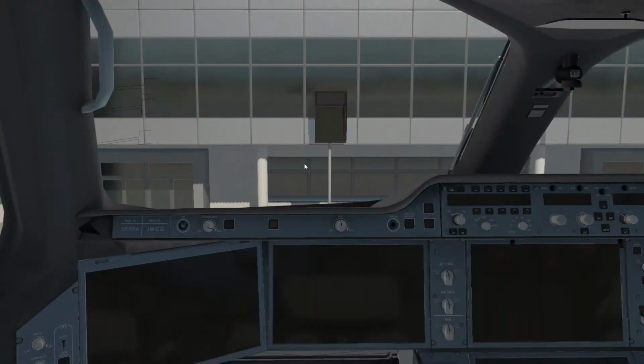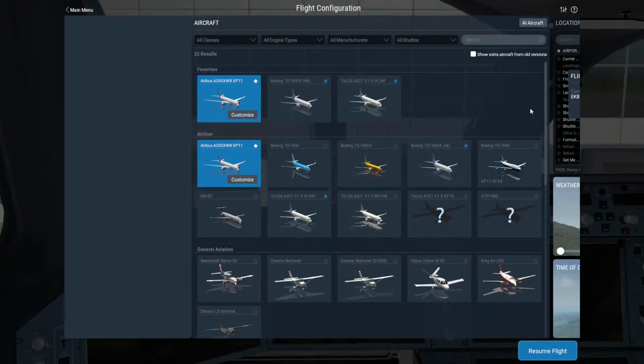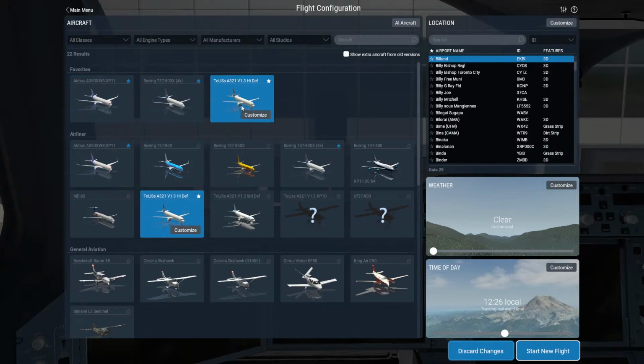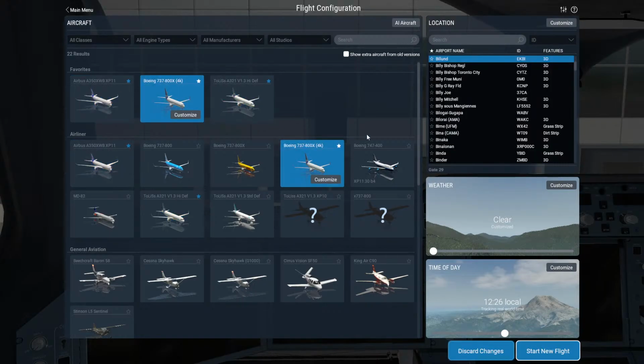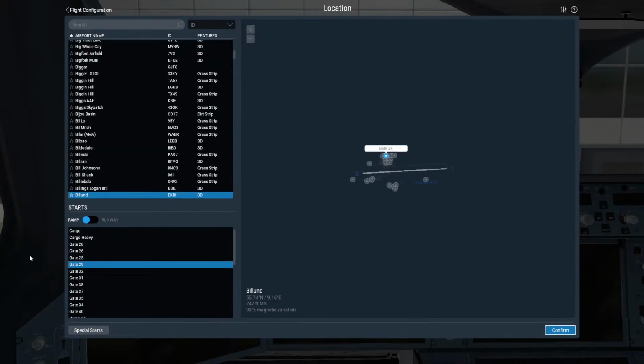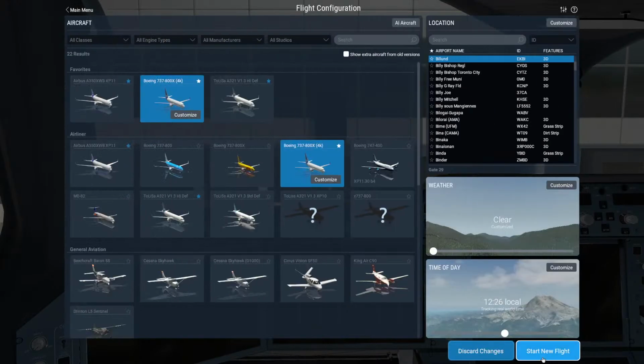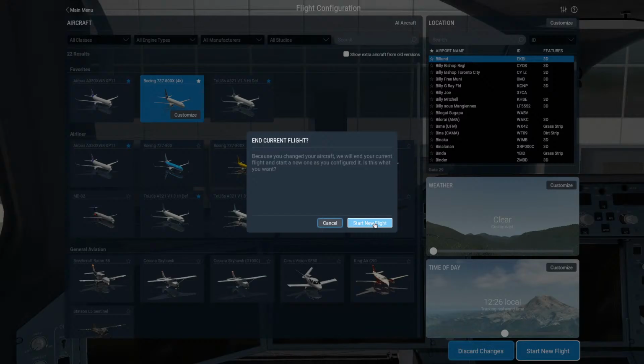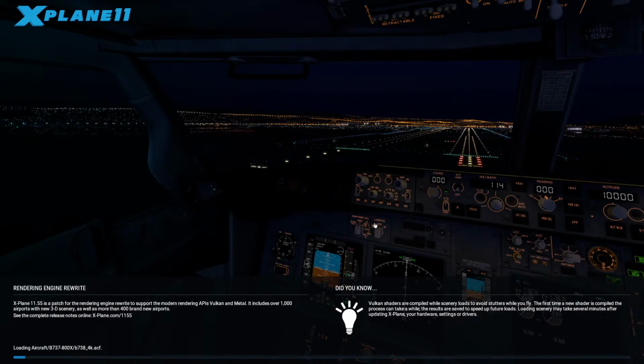Alright, so let's just check how it looks from the tow list. So we're going to go into the tow list. We can also use the Boeing. Let's take the Boeing and see how it looks. So, still Billund, 29, yes. Confirm, starting flight. Let's see how it looks from the Boeing, the 738.